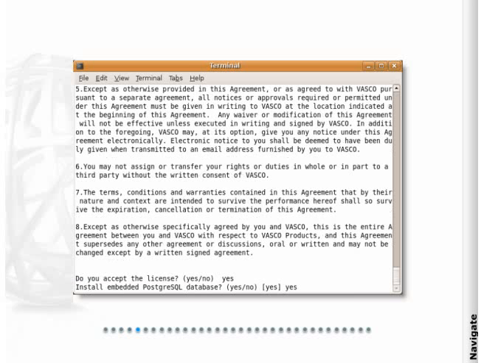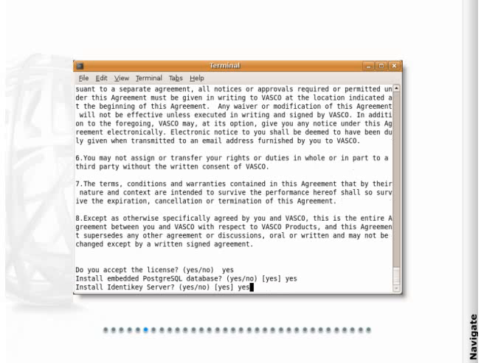If you want to install the PostgreSQL database, then type yes. If you wish to use another database, enter number. If you want to install the Identikey server component on this machine, then type yes.